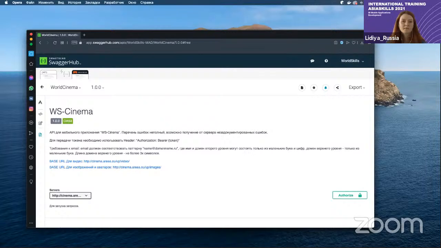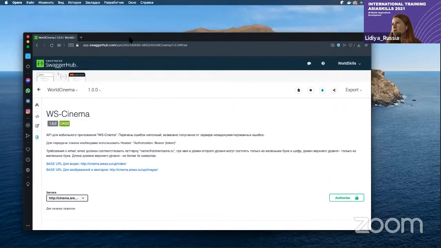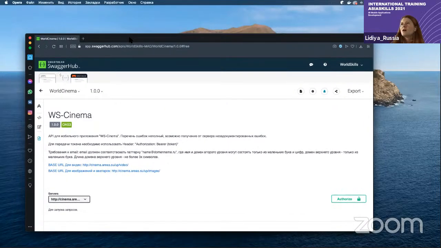Yeah. Great. Today I want to show you how to implement the client-server request on iOS and on Android. Especially on Android, I want to show you the way to implement it in Java and in Kotlin. And let me start with iOS.